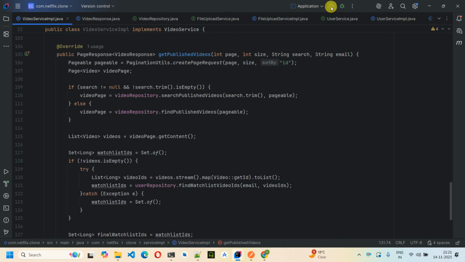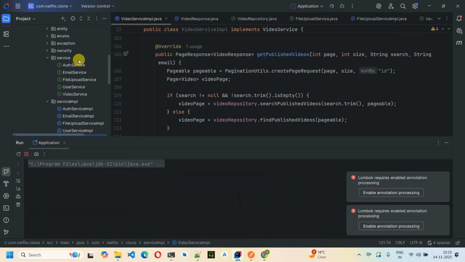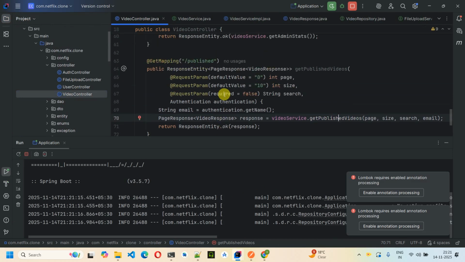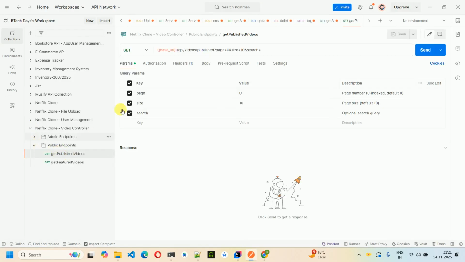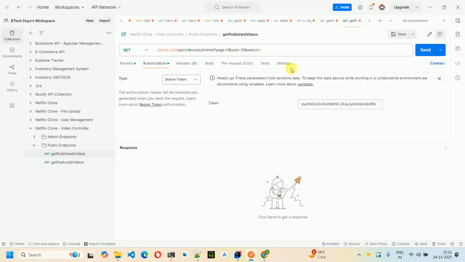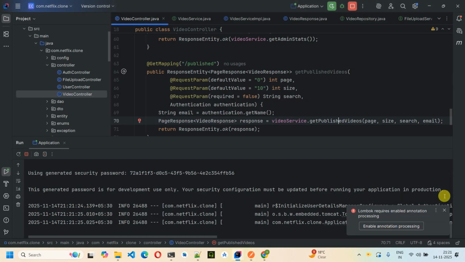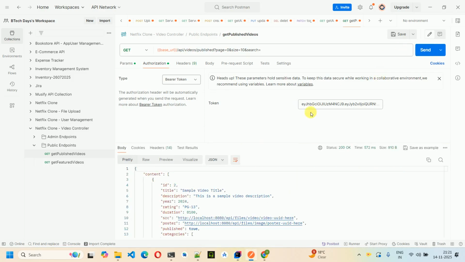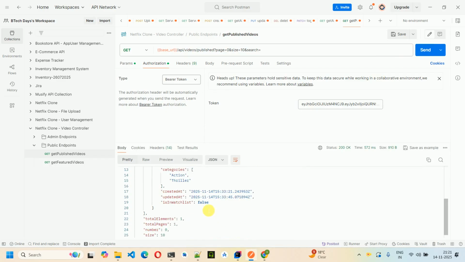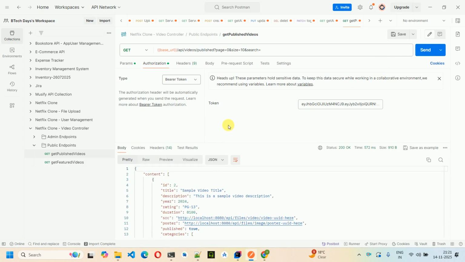So let me quickly start the application and let's test this one. Go to the video controller and move back away to the published. Move back over here to the postman. Let me quickly minimize this one. Get published videos. This one is published, page is 0. Let's quickly set the authentication for this one as a bearer token. Now let's test this. So our application is up on port 8080. Back over here, send this. And here you can see, we got this specific stuff. And we got the video, and it's showing total elements 1, total pages 1, number 0, and size is 10. So this API is working fine.